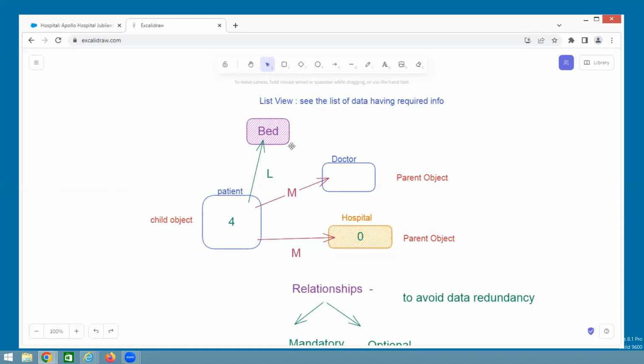Patient uses the bed related information. Patient uses the doctor information. Patient uses the hospital. So that's the reason from patient we are connecting to the bed, to the hospital, and to the doctor. Why? Patient needs all this data.